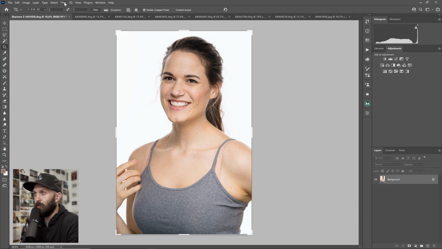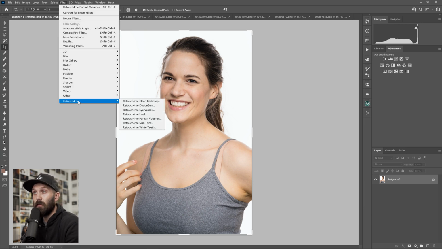All right, let's jump into actually using these filters. I'm going to show you how the first one works, and just so you can see the interface and everything, I'm going to go to Filter in Photoshop, down to Retouch4Me, and that expands to show all of the options, which there are 7, not 6. Sorry, I'd forgotten about one. But we've got Retouch4Me White Teeth, Skin Tone, Portrait Volumes, Heal, Eye Vessels, Dodge Burn, and Clean Backdrop.